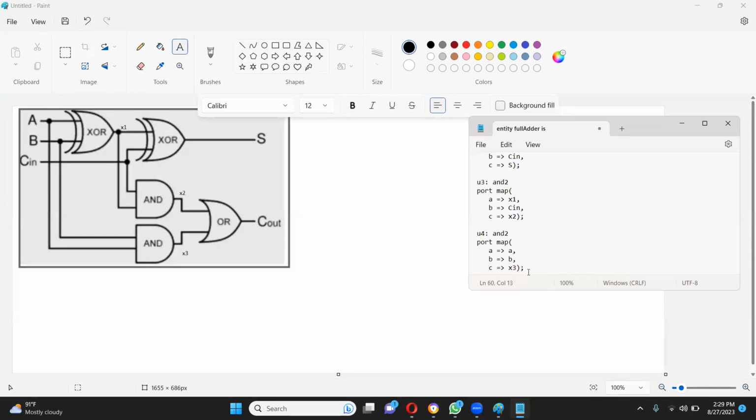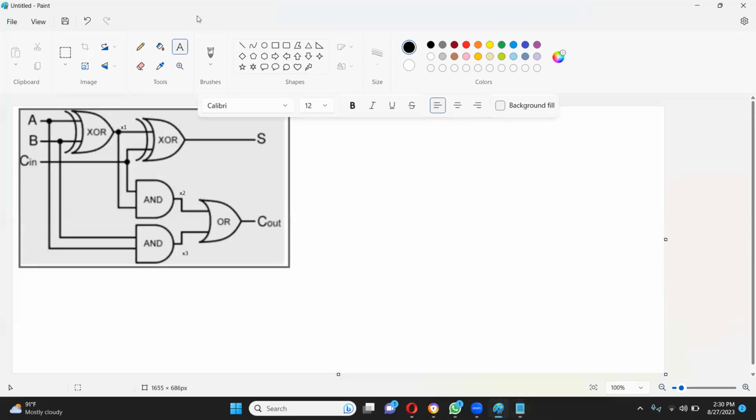The final one is the OR gate. Let's see the OR gate. So that's it, I think. The OR gate should be like this, R2. This time it is going to be X2 and X3. Now I think this is X2, this is X3, and the output is C, right? Yep. And then the end.